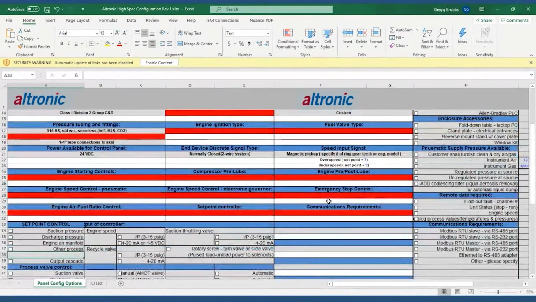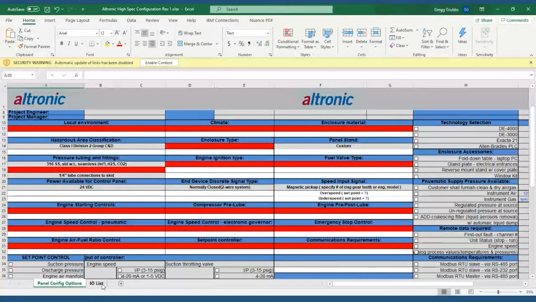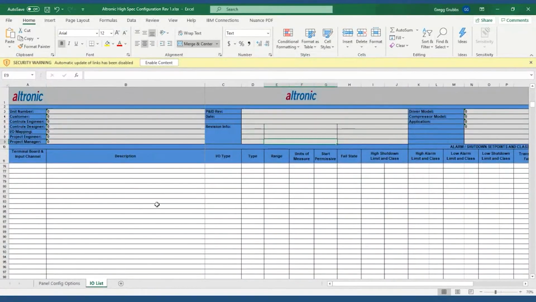So this first page, if you fill it out correctly, will give us nearly everything we need to get you what you need on your quote. Every click gives us the little details we need to make sure we give you everything you need in that panel. The other half of it is the IO list.